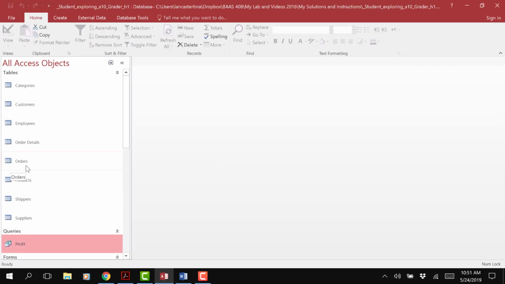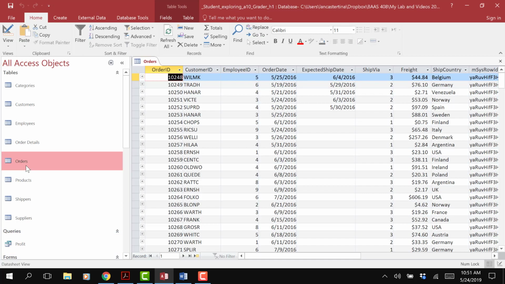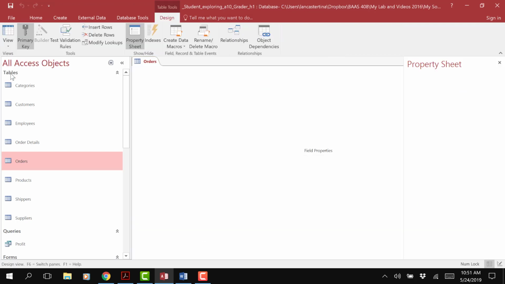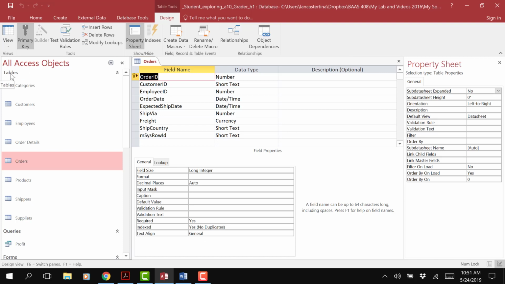So the first thing you're asked to do is to open the orders table and take a look at the data. You notice that we're missing the expected ship date in some of these fields. So we're going to build a data macro, and you'll do that from design view, so that we can automatically have expected ship date populated when we type in the order date.